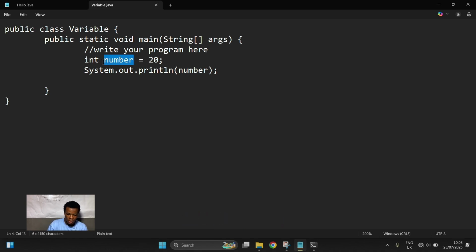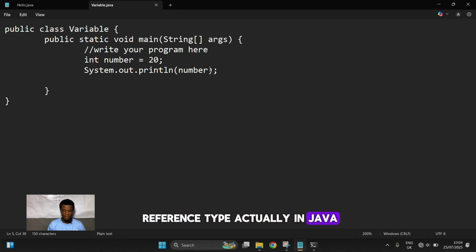And the variable is what? Number. Now, let me create a variable called string. A string is a reference type actually in Java. A string is not a primitive type. Just like saying a string is a derived type or derived what? Quantity, as being said in sciences.